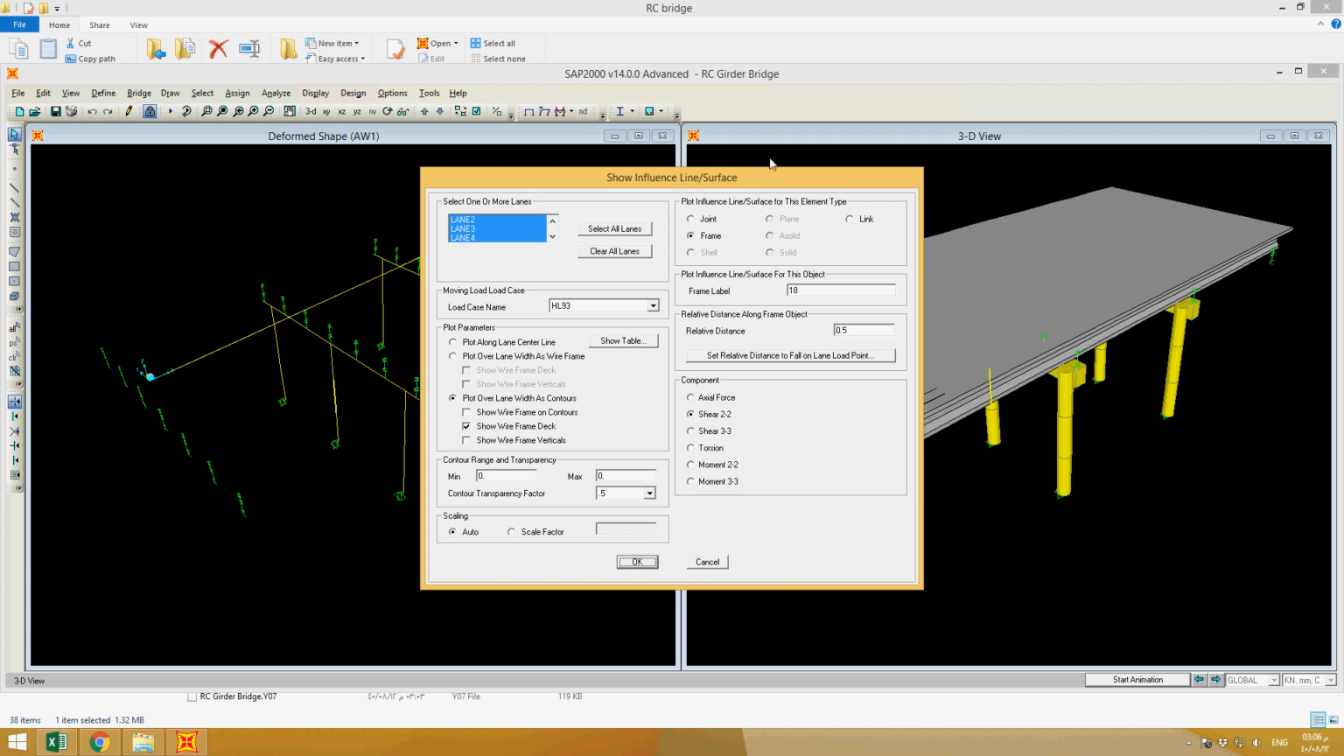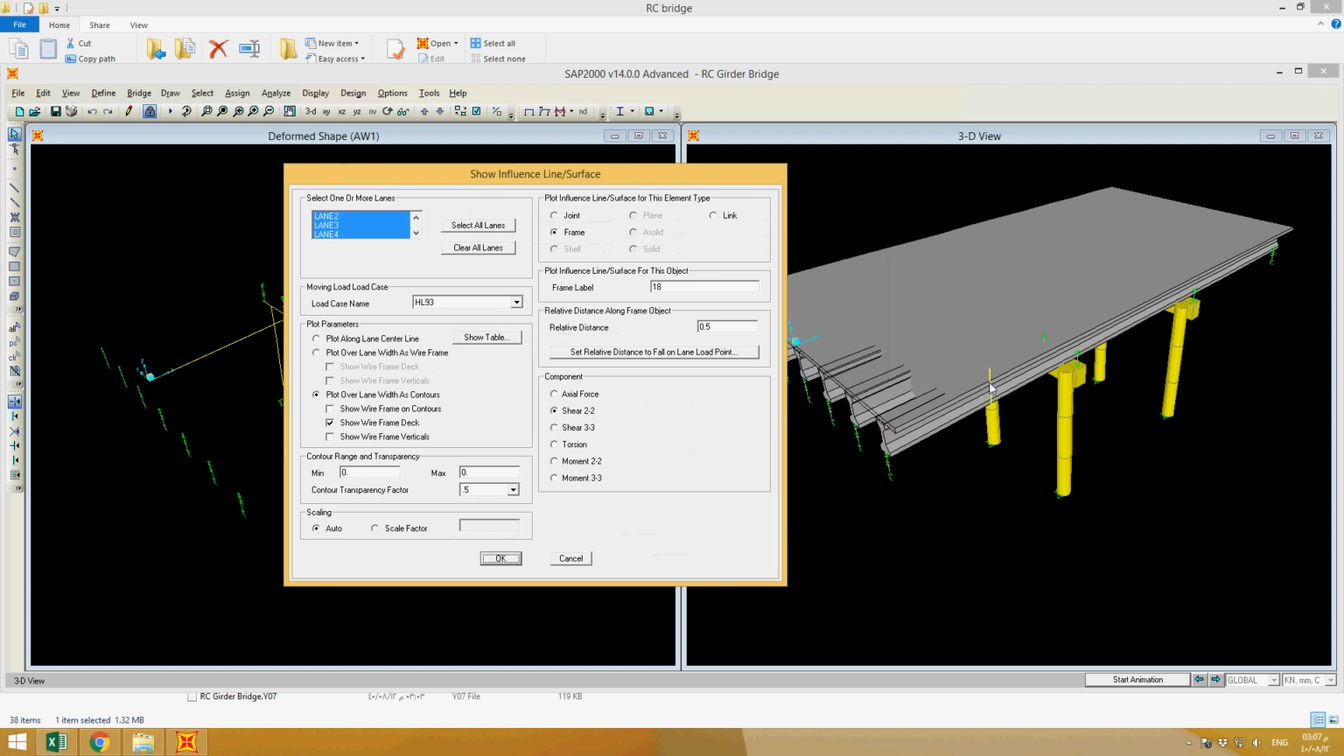You can select all the lanes, and if you click on this frame, these are the frame elements. For example, the frame 18, it's blinking. If you see, this element is actually element 18. If you say 20, now this element is blinking. So you can see on which element you want to see the force. For example, if you click on this frame, label 20, I make it okay.